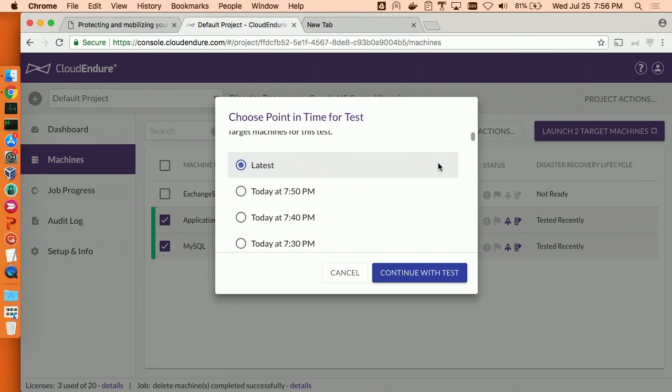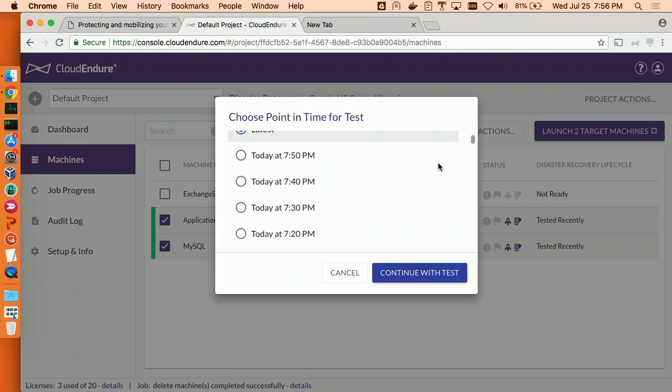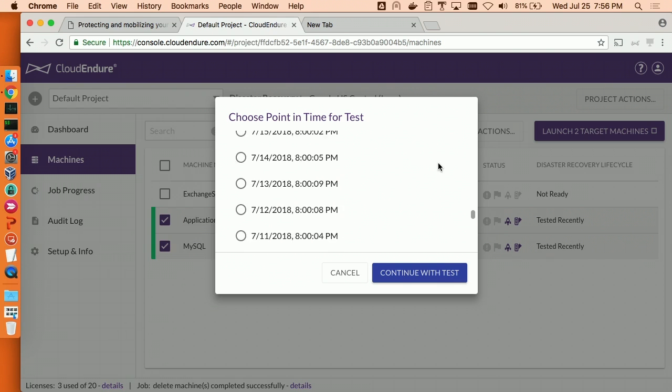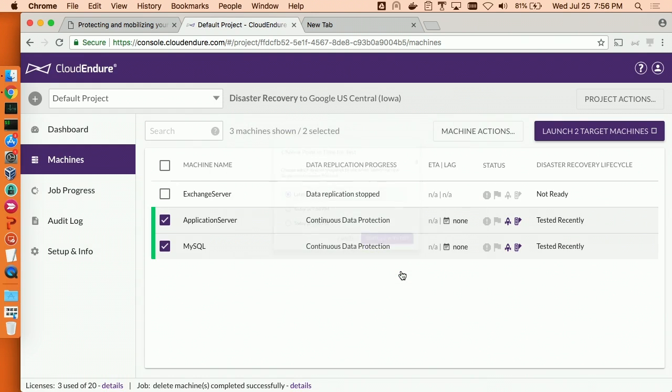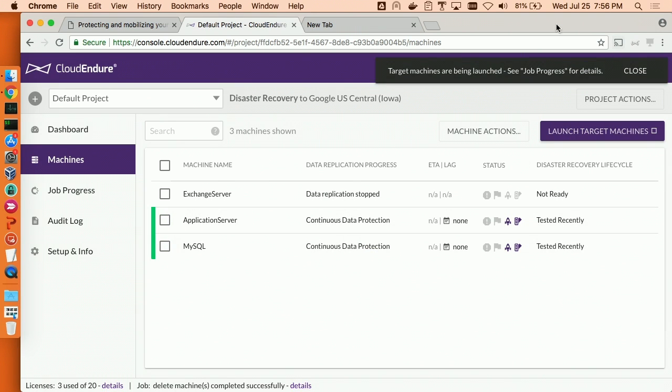Just going to make sure I want to do it. Here you have all your RPOs. So these are the different recovery points that you have available to you. Essentially it's every 10 minutes for an hour, every hour for a day, every day for a month. And our new release will be having customizable RPOs as well, recovery points. Continue a test. So you see up top here, these machines have been launched, and the job progress will provide more details.